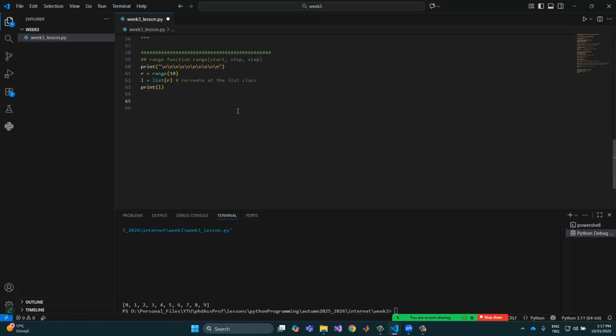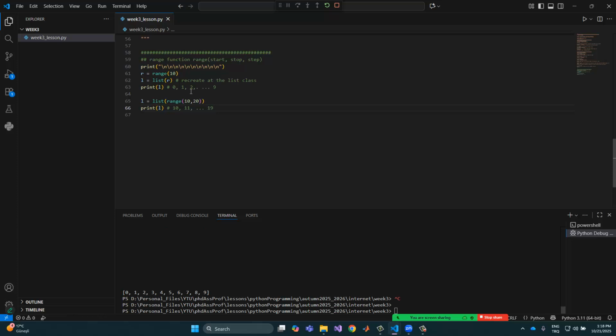And so what about this list conversion of the range 10 to 20? Okay, what's the output of the L right now? What's the output? 10, 11, blah blah blah, 19, right? Because this is the start point and this is the stop point. Okay, and so what about this one?